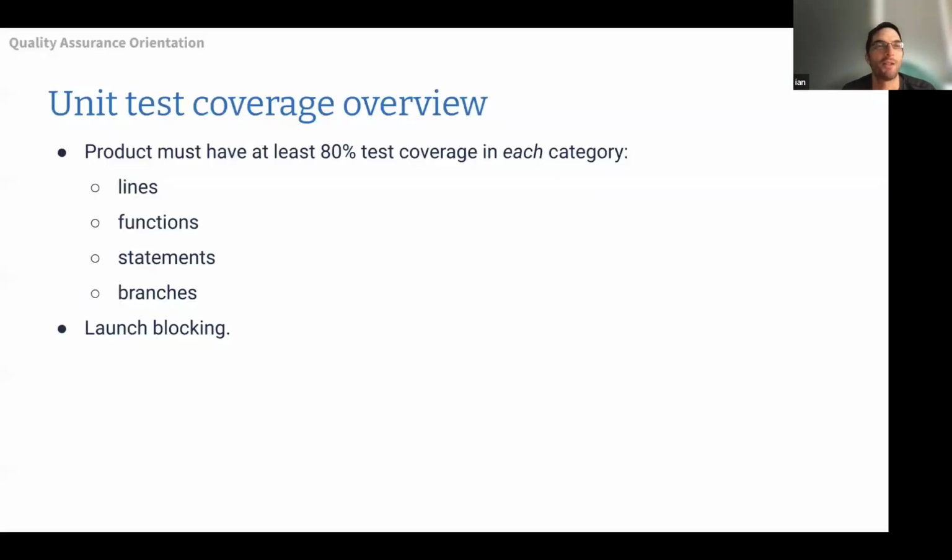then similarly, that brings us to unit test coverage, which is an artifact. This is a standard, and you generate your coverage report, which is connected to your unit tests. And for us, we need to have 80% test coverage in each of the lines, functions, statements, and branches categories. And this is launch blocking as well.